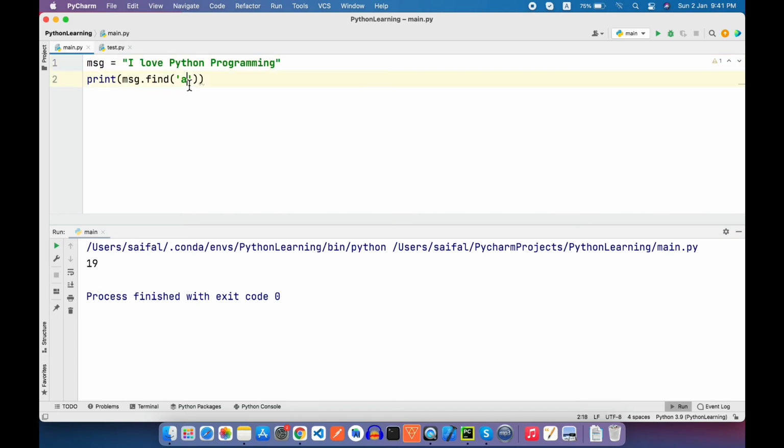But if find method does not find a character, let's say Z, it will give -1. That simply means that the character does not exist in the string. Have a look, and you can see -1 on the terminal.